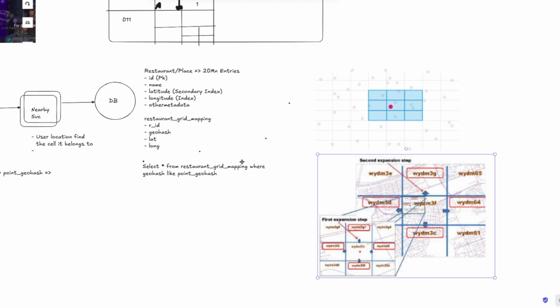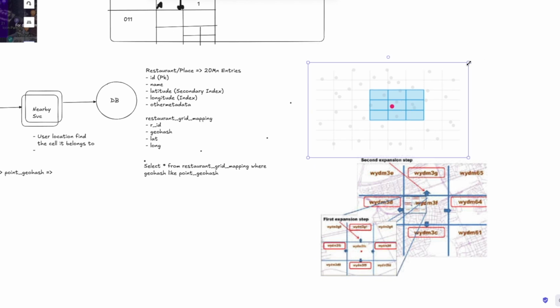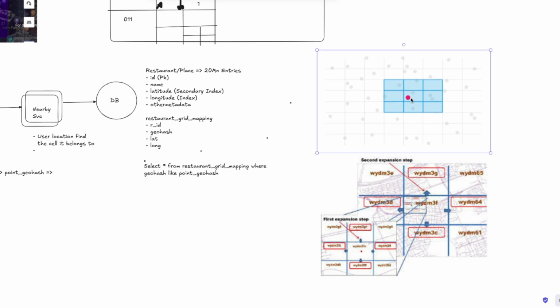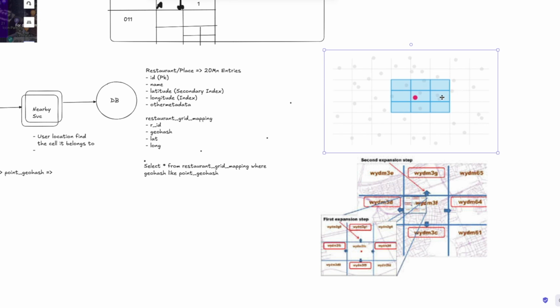Before I go to this particular query, this is a better visualization of what this means. First, we find out in the cell what are the restaurants that are there, but it might be possible that the places are in the nearby grids also, because these grids are 4.9 by 4.9 kilometers only, but they could be in the neighboring ones also. So we make use of the nearby grids also.